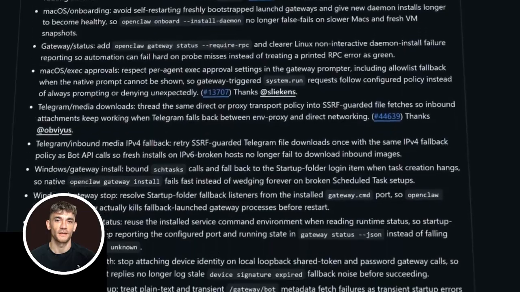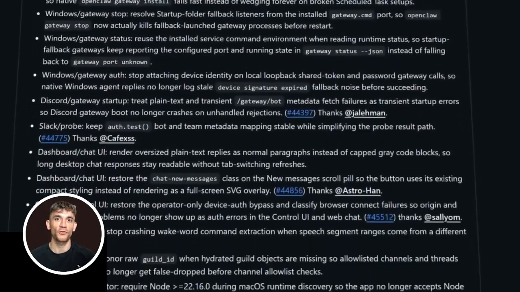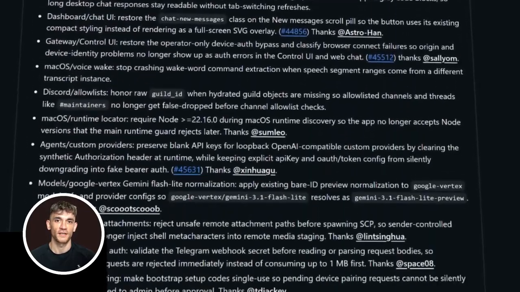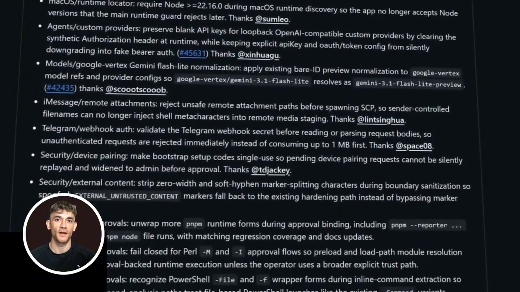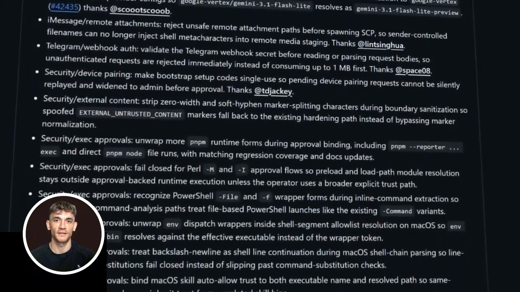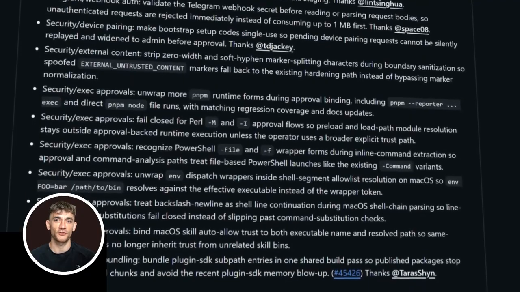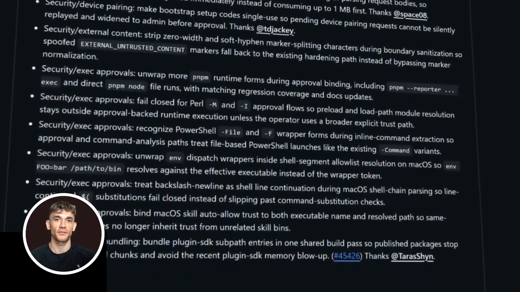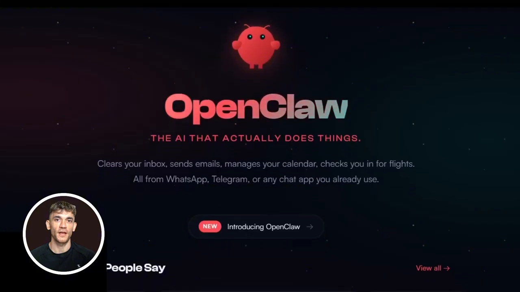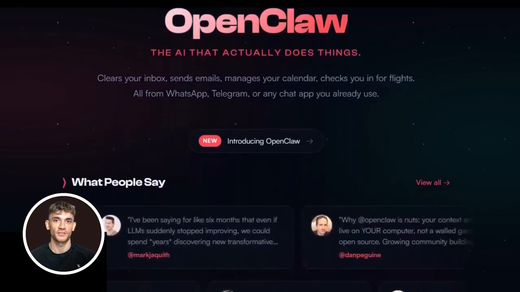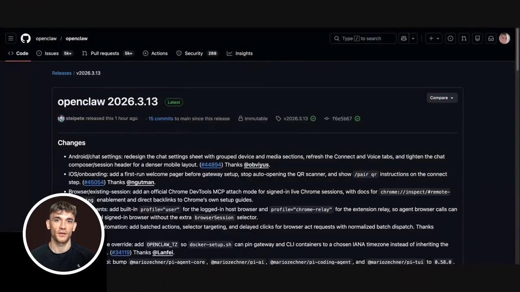In 3.13, they added official Chrome DevTools protocol attach mode. OpenClaw can now connect directly to your real Chrome browser, the one already open, already signed in. Your Gmail, your dashboards, your SaaS tools, all of it. No extensions, no extra setup, one toggle. Your AI can see what you see and interact with pages you are already authenticated into. That is a completely different level of what is possible here.